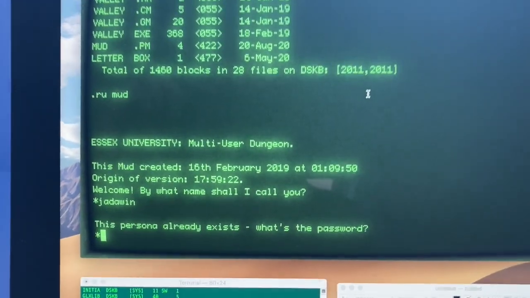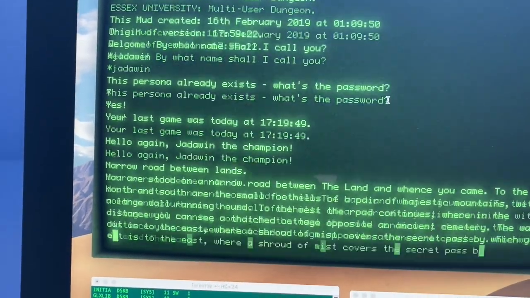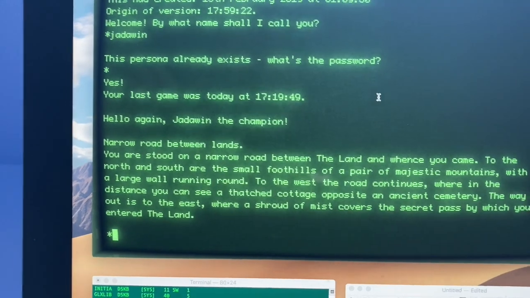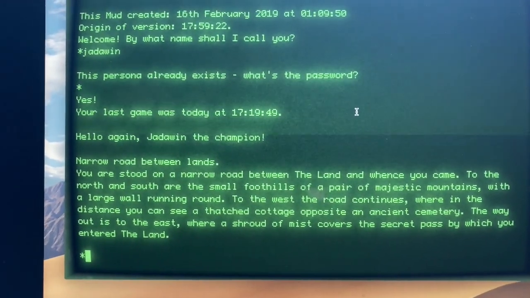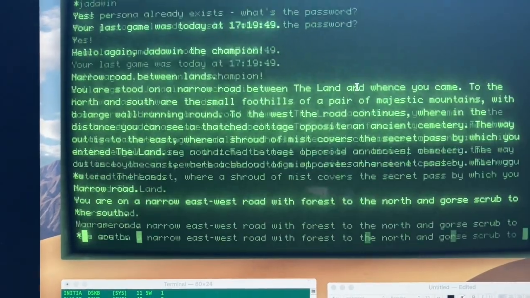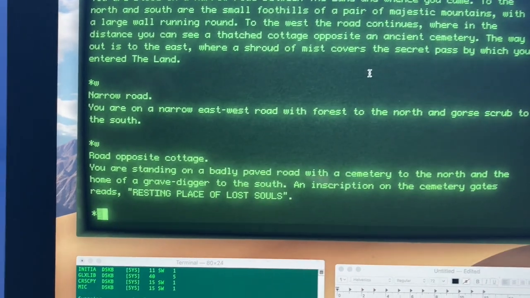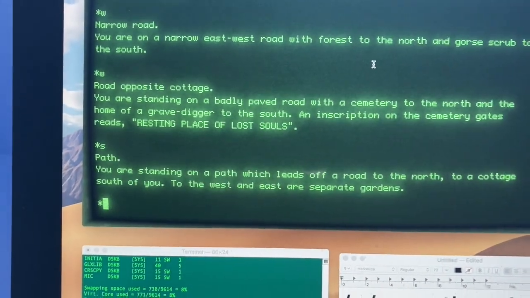I'm logging in with my persona here, and you'll see that I'm now logged in as Jadwin the Champion, and this is the opening start location for MUD on Essex Uni. Just to give you an illustration of what MUD looked like, I'm just going to run through a couple of rooms, but in practice MUD was a multi-user game.